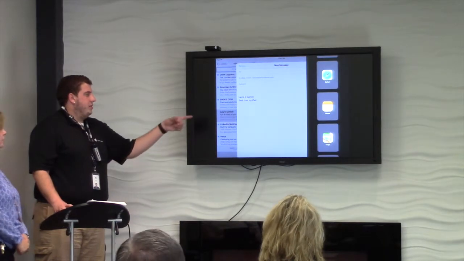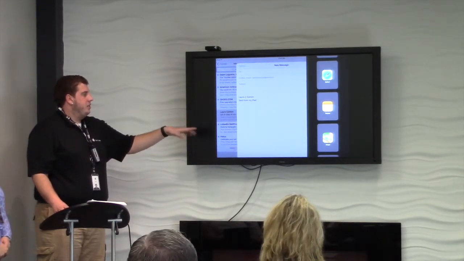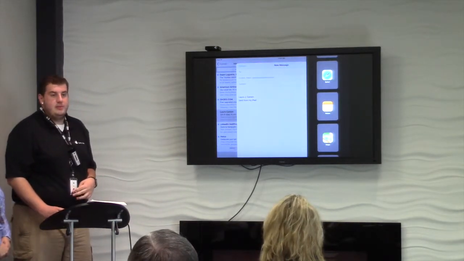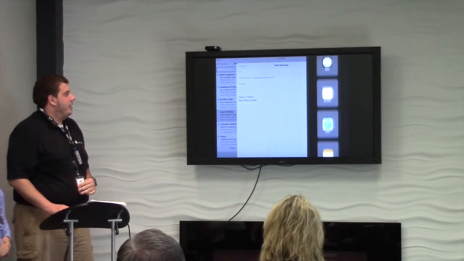Or like the notes that we just created, if she wanted to send her sketch, she can just pull the sketch right up there. Like that right 90-degree angle as she did.